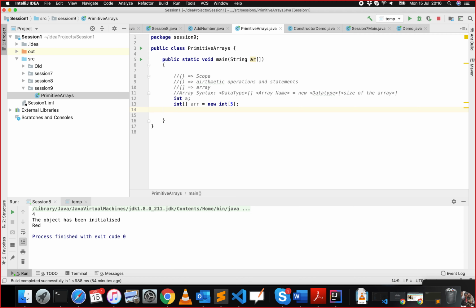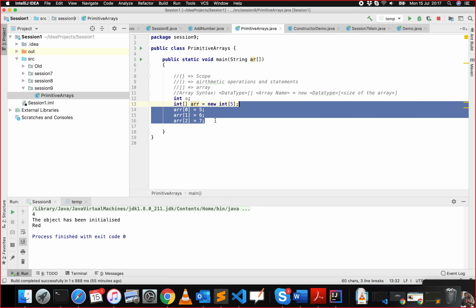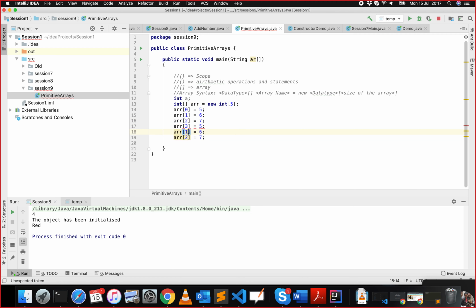Say for example you want to access the first integer inside this ARR. How you do it is ARR 0. And then ARR 1 is equal to 6. ARR of 2 is equal to 7. It's going to be long. 3 and 4. This is how you will initialize an array, and this is how you will access an array. Now I've initialized an array.